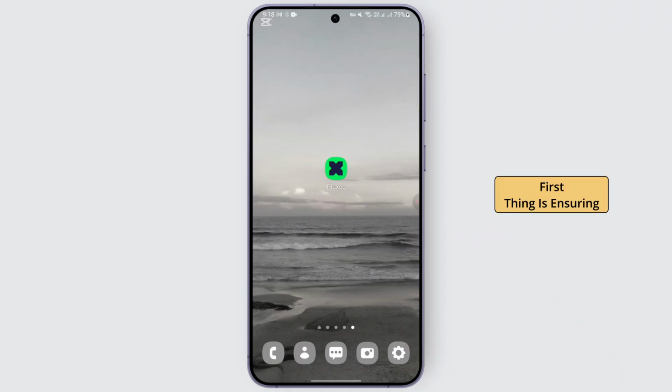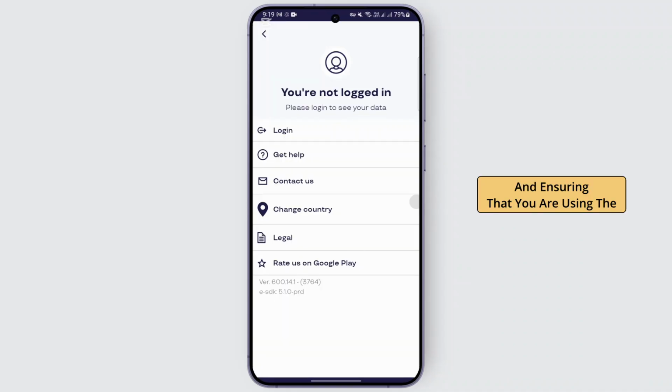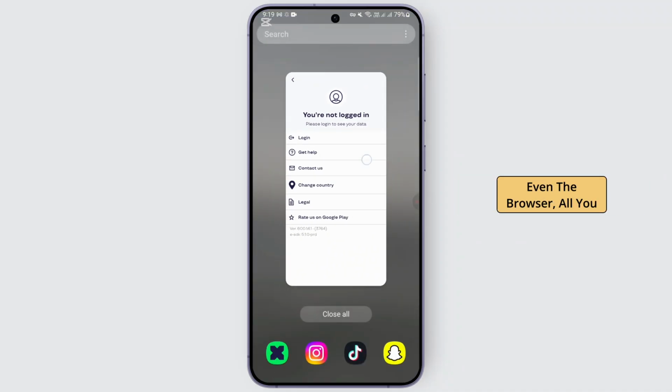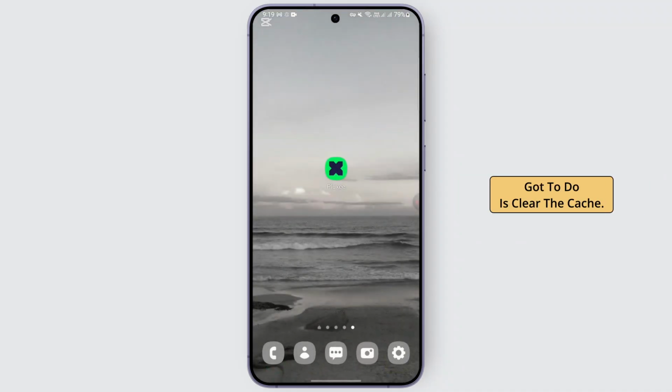First thing is ensuring you can open up the app first and ensuring that you are using the proper credentials in the application. So first make sure you're entering everything correct. If you're logging in through the app or even the browser, all you gotta do is clear the cache.